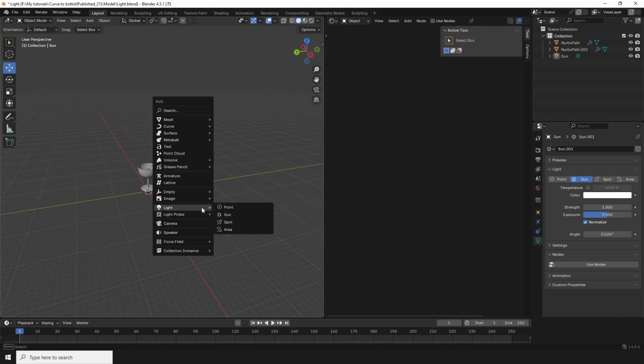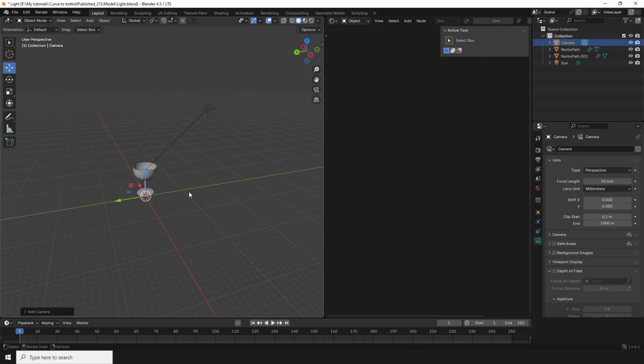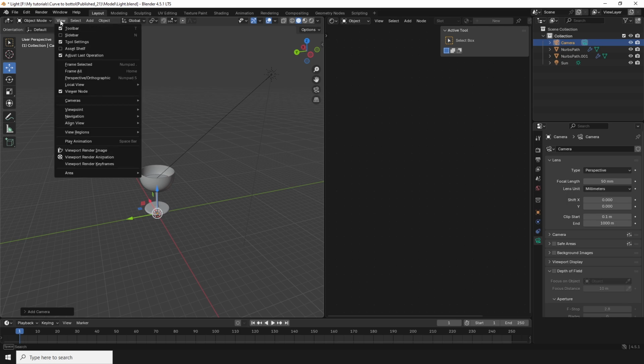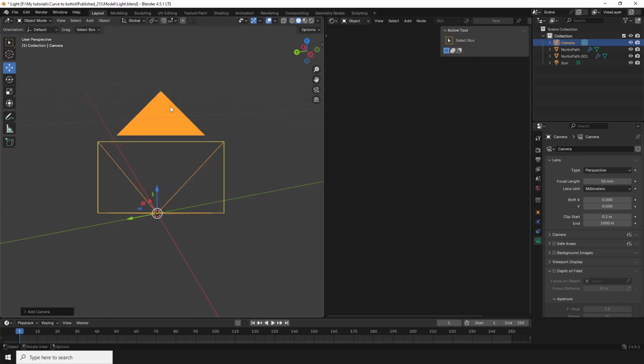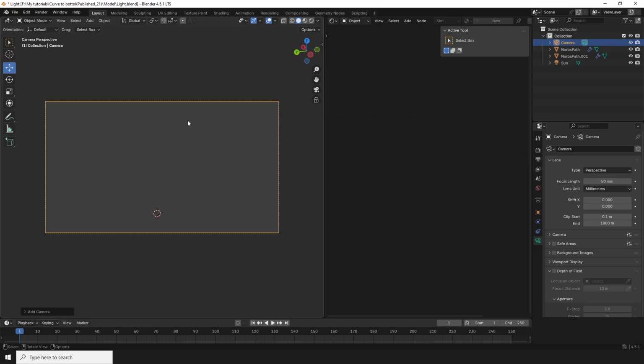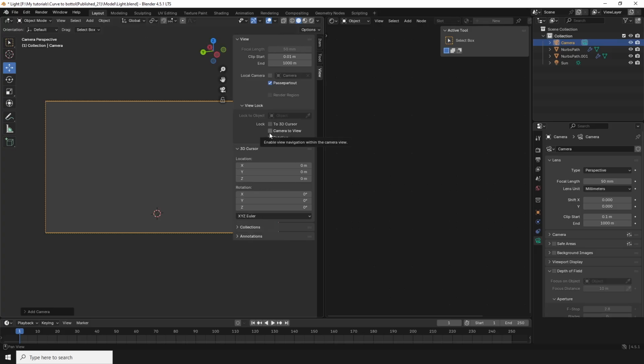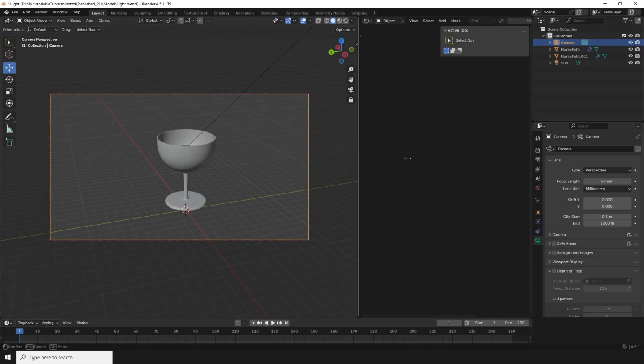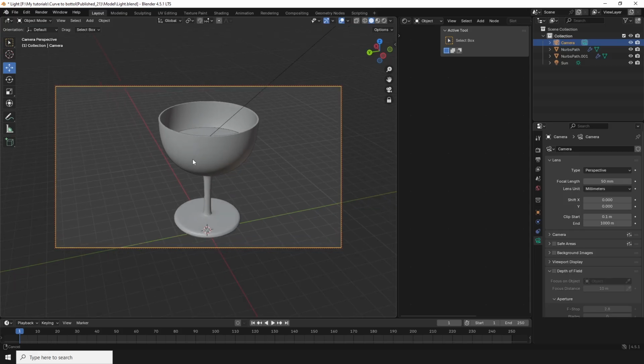Press Shift A, go to the camera. Then you have to go to that camera view. For that, you can go to the view, then camera, then active camera. Then you have to press N, then just camera to view. Click here, press N again. Yeah, so this is our model.